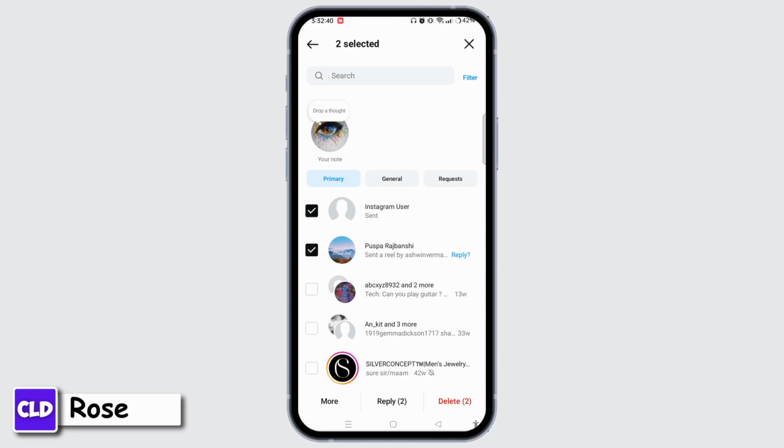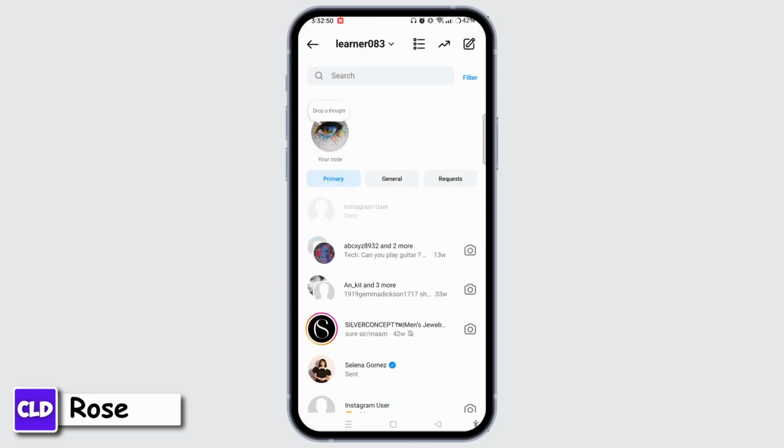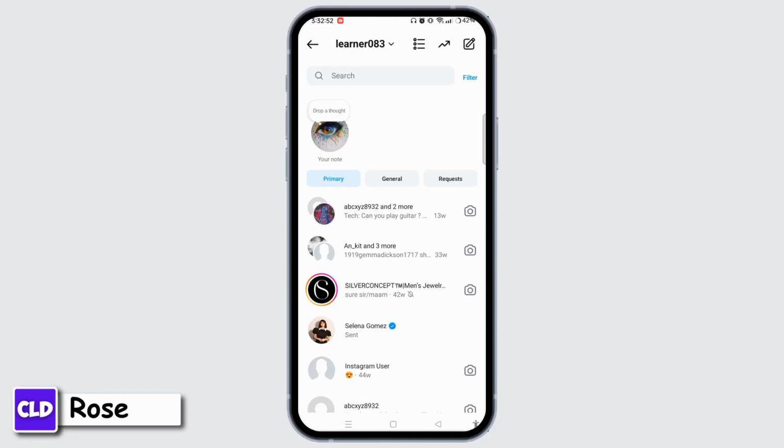Once you select these chats, you can simply tap on the delete icon at the bottom right corner of the screen, and then in order to confirm, tap the delete button again. And as you can see, we have successfully cleared the chat in Instagram. So by doing so, you can easily clear any number of chats on your Instagram.